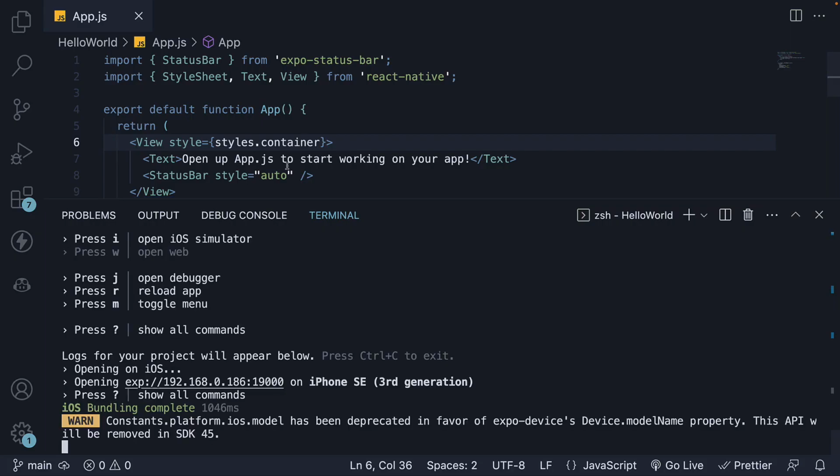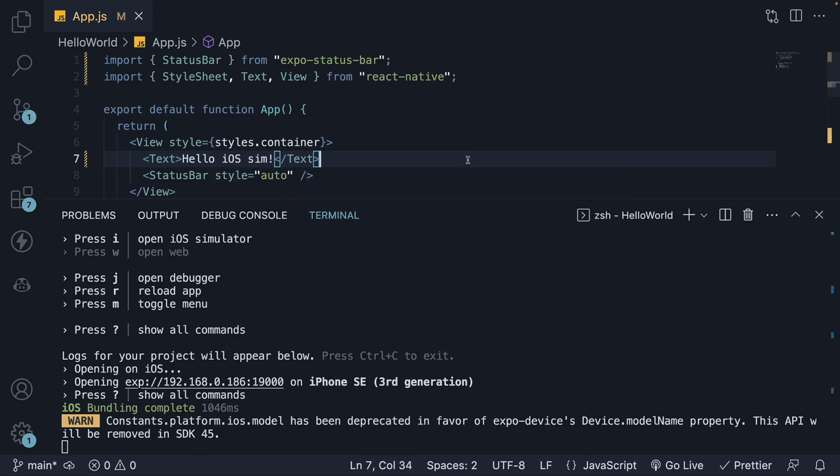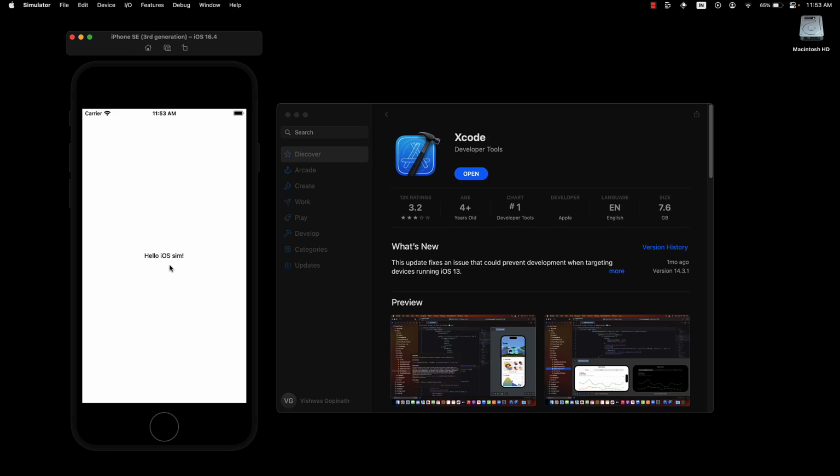Try changing the text to Hello iOS Simulator. Save the file, and you will see the change reflecting in the simulator.